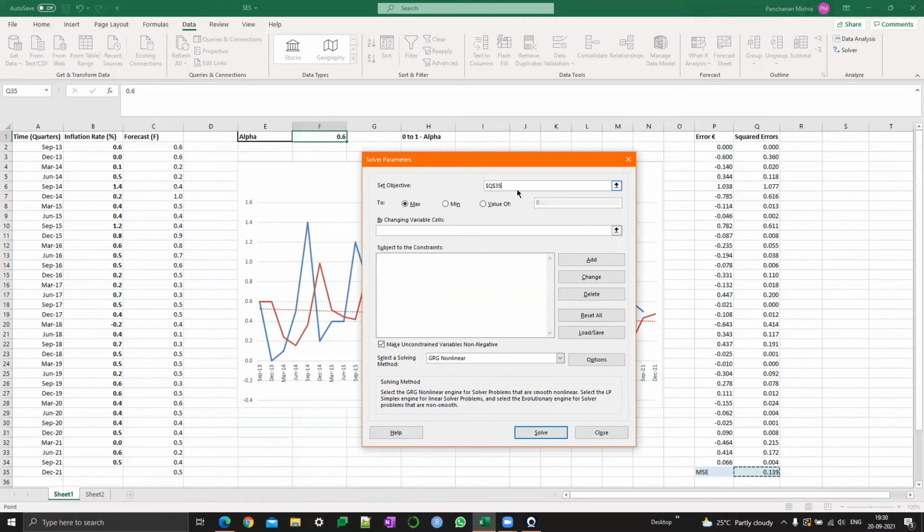Now, what is my goal? As I said, I want to minimize. So I will click on minimize: minimize this objective function, minimize the mean square error. By changing what will I have to change? I have to change the value of alpha. So by changing the value of alpha, I want to minimize the mean square error for this given time series data. That's all I have formulated here in Microsoft Excel.